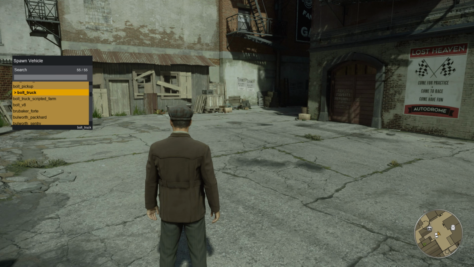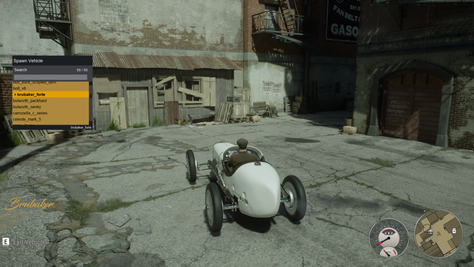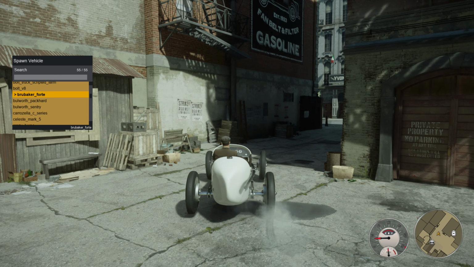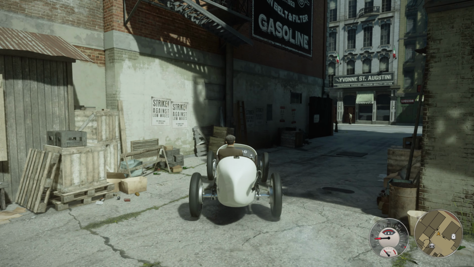Go to vehicle, spawn, choose the vehicle you like to spawn. And to close this menu, press the F4 key. And now you can enjoy the game.